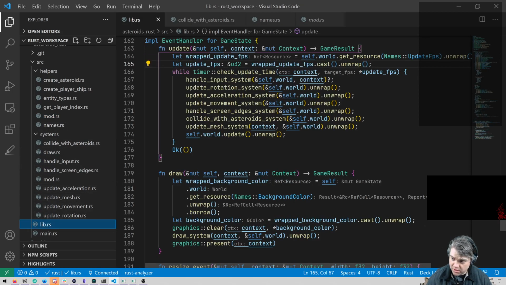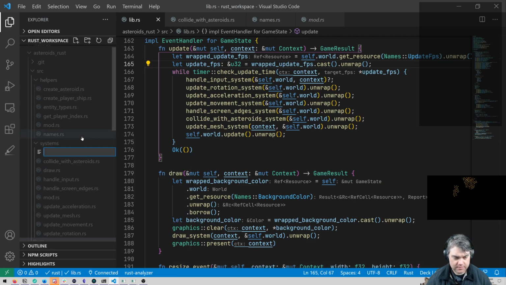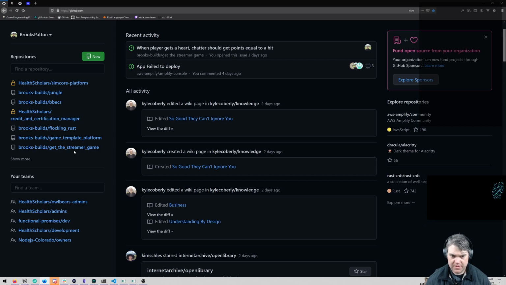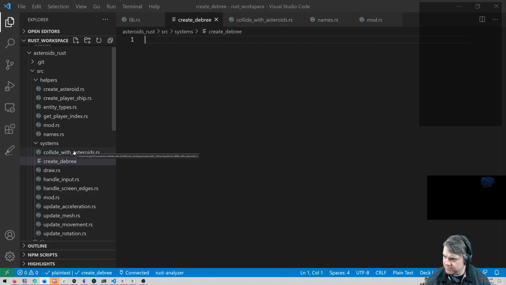Okay, so we need a system for spawning and creating the debris from the ship. And would that really be a system? It might be. So like create debris. How do you spell debris? I don't even know where to start. Oh, IS, like that. Okay.